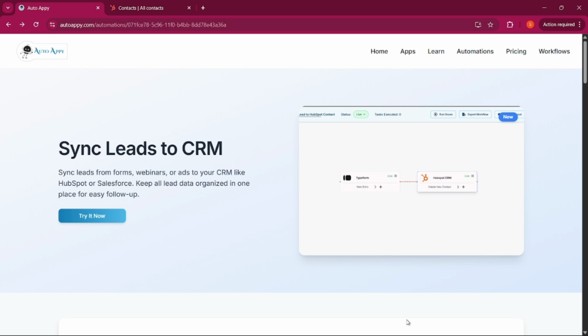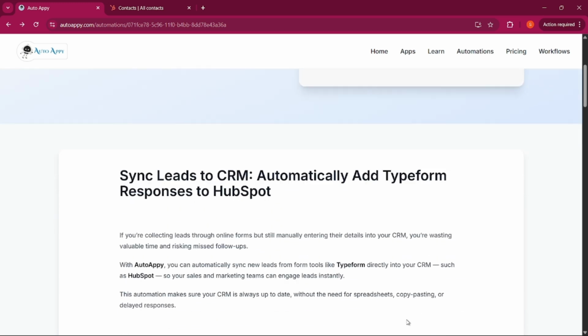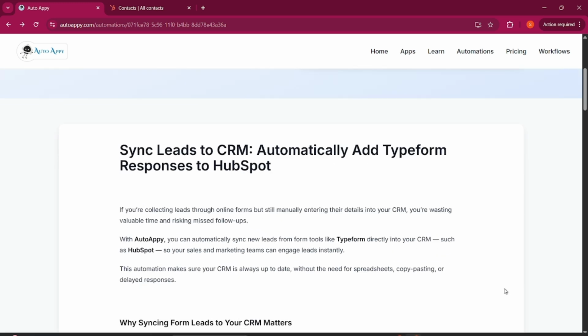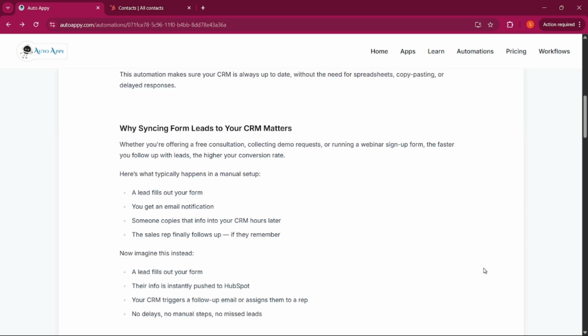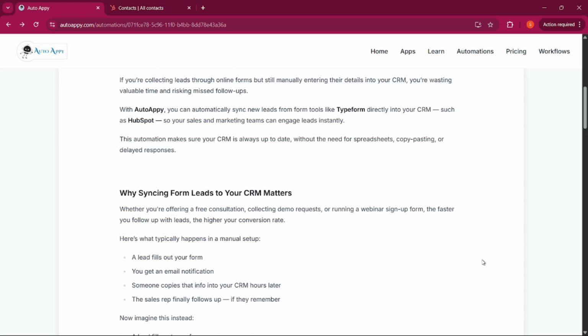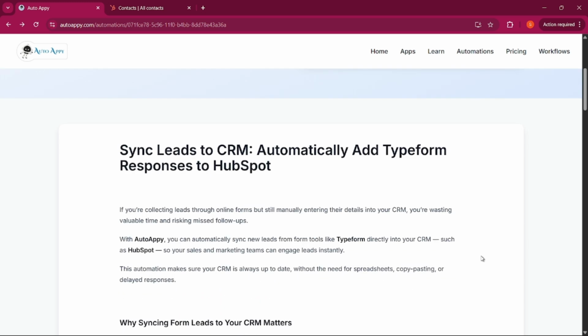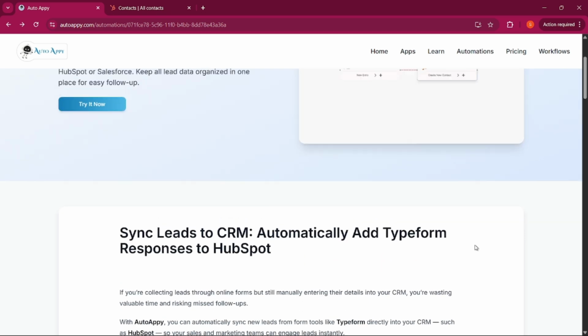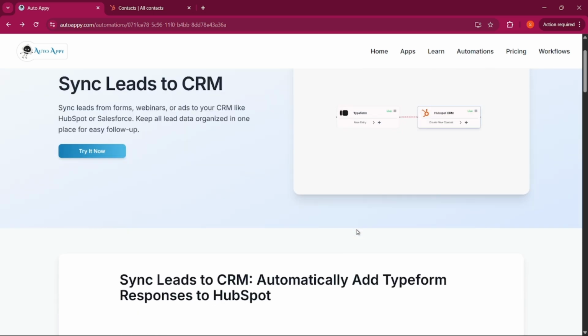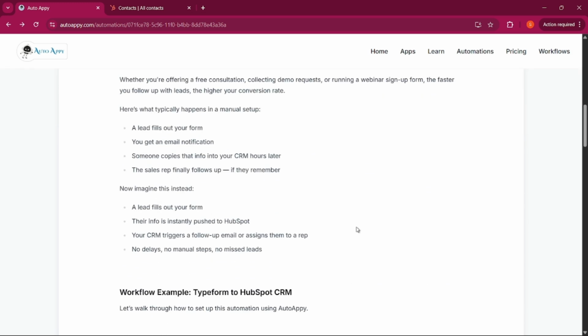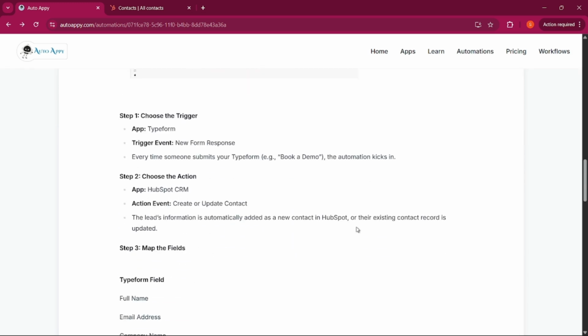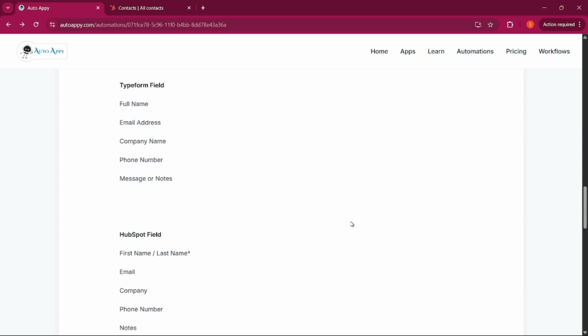If someone submits the form, a new contact is going to be created in HubSpot, tagged based on their budget, and they even receive a personalized follow-up email, all within seconds. This can save your time, ensure no lead slips through the cracks, and help you respond instantly, increasing your conversion rate and overall revenue. Here, you're going to find how to set up this automation, where we provide systematic steps to activate it.